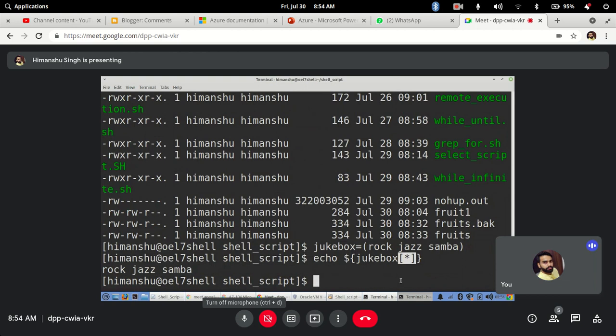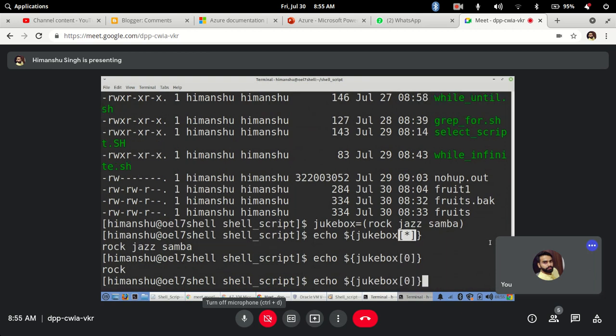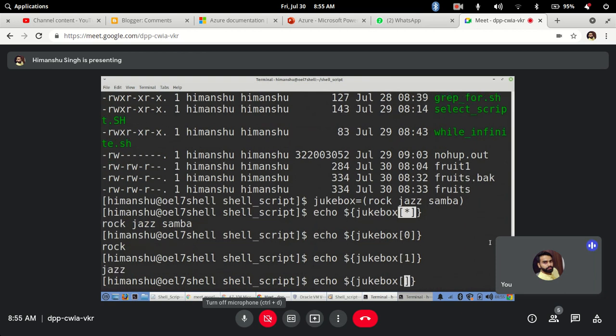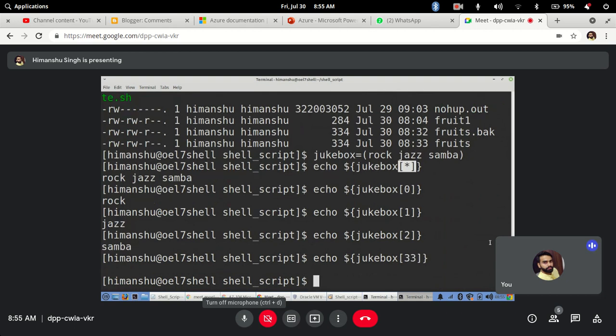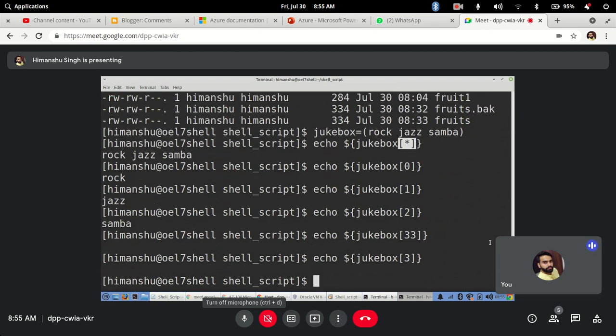Got it? The position in the array will always be 0, 1, 2. If I just print my zeroth position, it will only print the zeroth position, then the first position, then the second position. If you try to print the third or 33, nothing is there, because no value is stored in that particular index position. Clear?